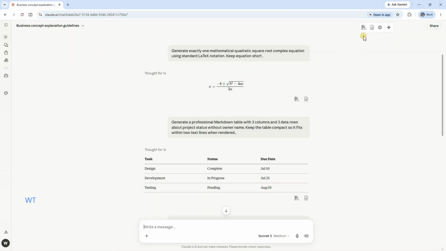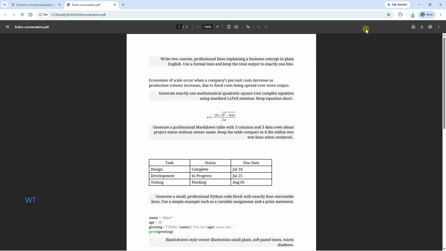Select the format you want. The conversation exports with formatting preserved. Try it with any Claude conversation you want to save.